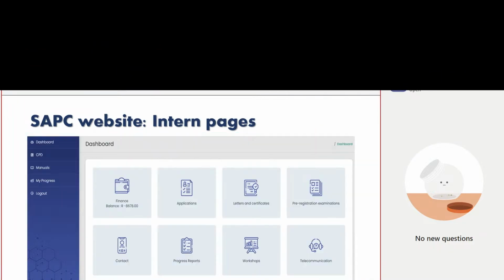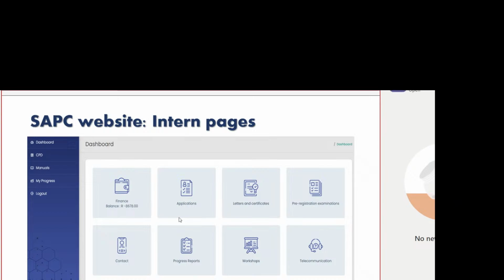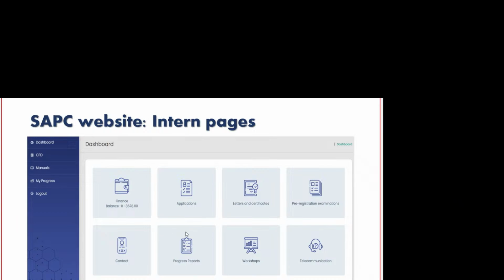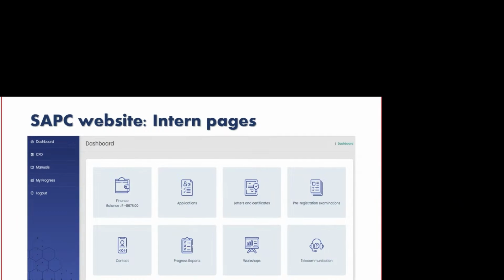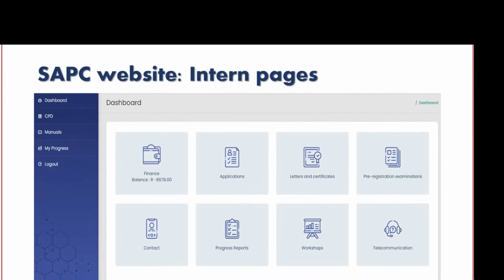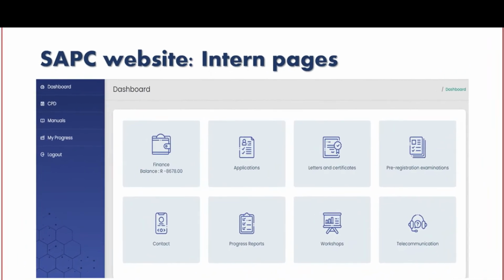Right, now this is the secured site. Once you have logged on, you have all these nice functionalities that you can interact with, and you are then good to go. I'm sure all my wonderful interns are familiar with the secured site.